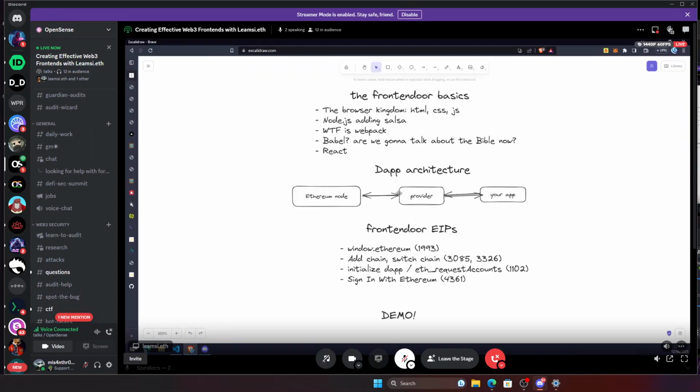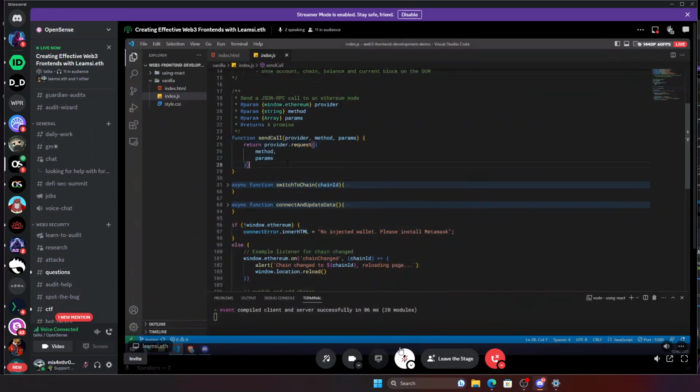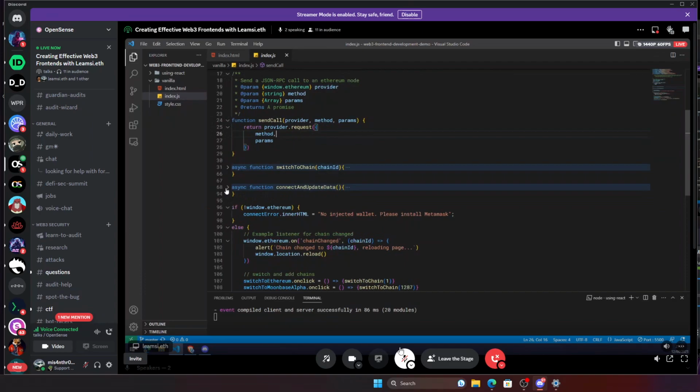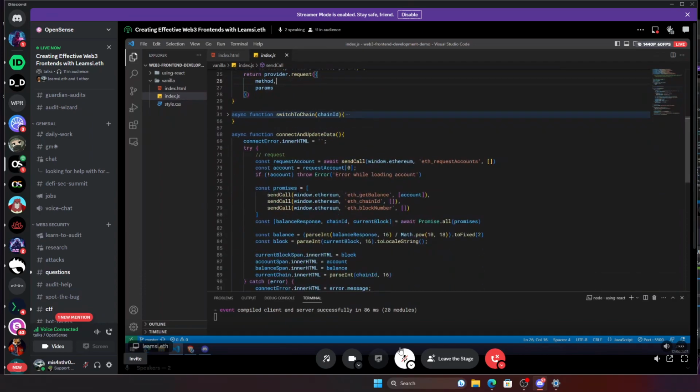You know that it's just here between the Ethereum node and the provider. So what we are doing is calling the provider, and with the provider we're doing a request. And the JSON-RPC request requires a method and some parameters. And the parameters are always an array. So let me show you an example of this.